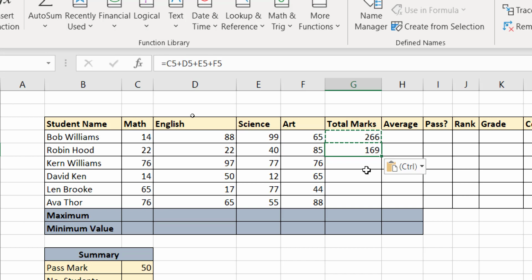Alright. So notice, students, that when I select the cell that contains the value 169, which represents the total for Robin Hood, I would see that the formula is C5 plus D5 plus E5 plus F5. It didn't use the old cell locations before. Excel smartly knows that when we copy and paste, it should update the formula to match that particular column or that particular row. This is a kind of cool feature. So that's one way to do it.